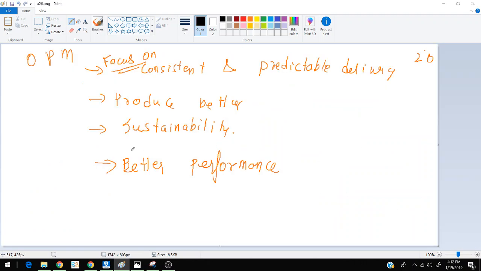So what does OPM focus on? OPM focuses on consistency and predictable deliverables, producing better results, sustainability, and better performance.